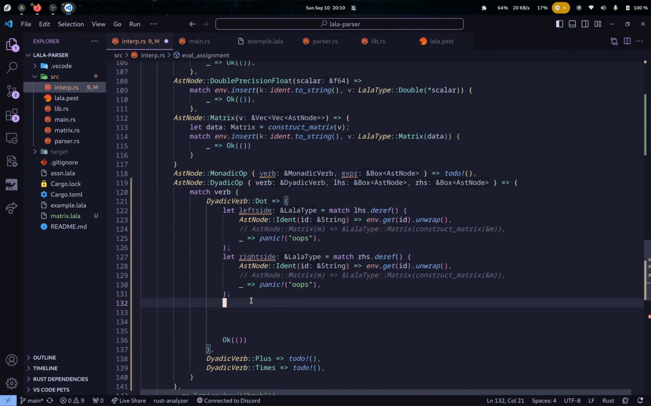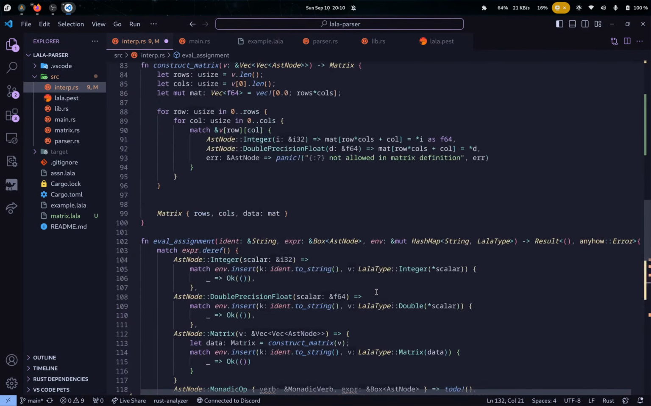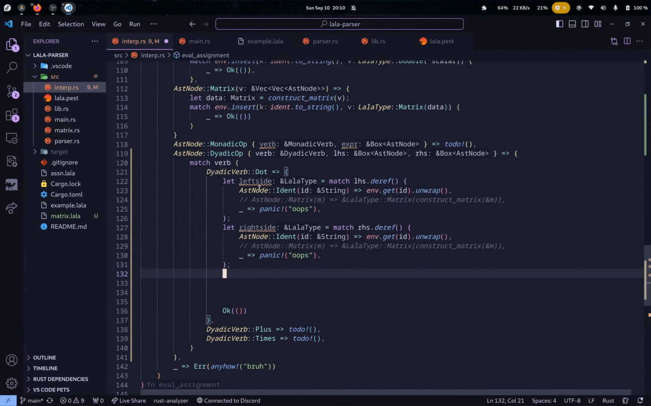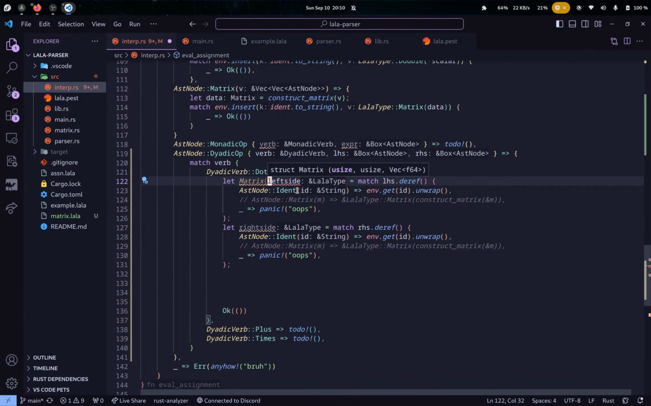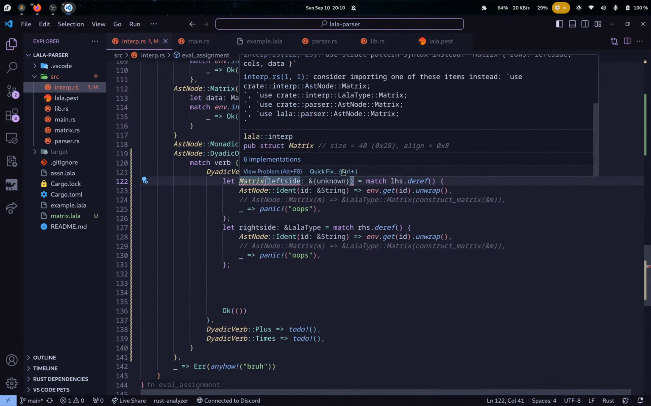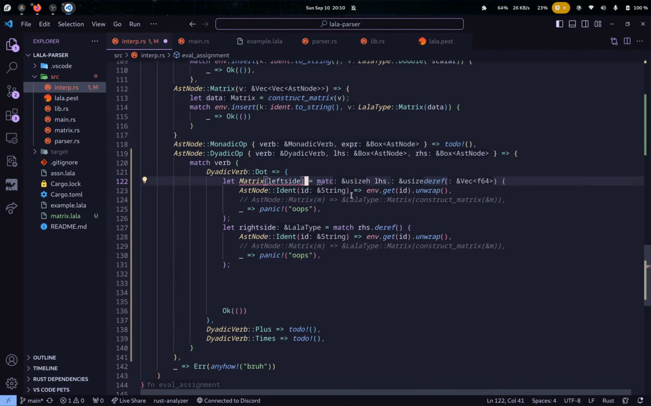And then we're going to say left side dot. Oh no. Because these are Lala types, which means they're either matrices or... No, wait, these should all just be matrices. So I should be able to say... Can I say that? Can I? Quick fix? No. Oh man.